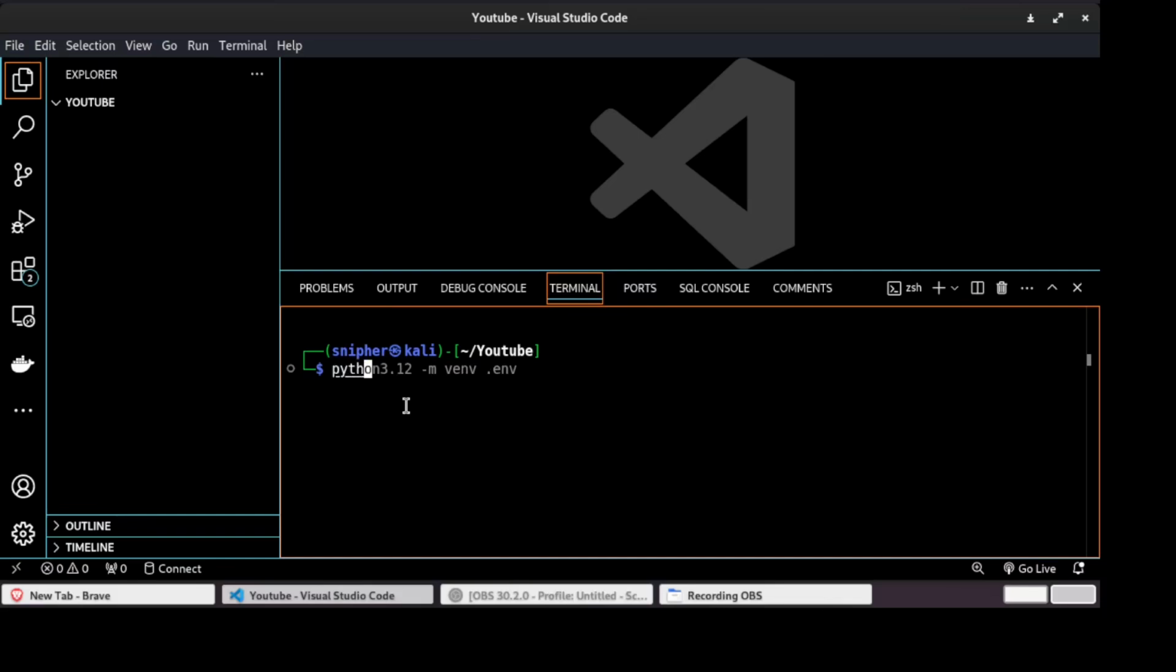python3.12 -m venv env. env is the virtual environment name. So you will hit enter and wait a few seconds for the virtual environment to be created. To give you a little bit more information, a virtual environment is very crucial for any project since it gives an isolated environment for that specific project.